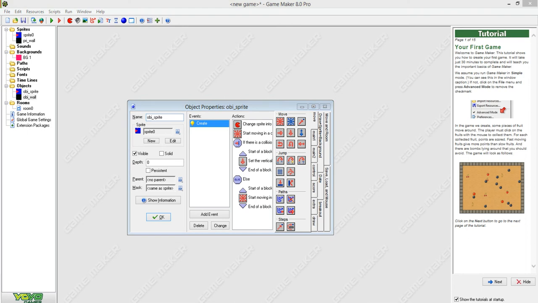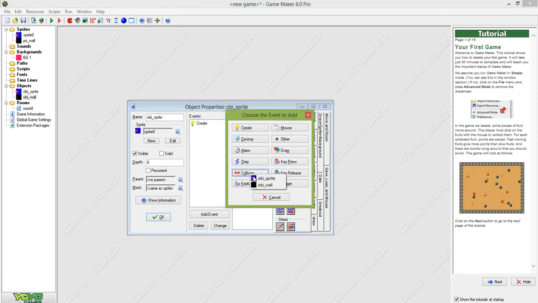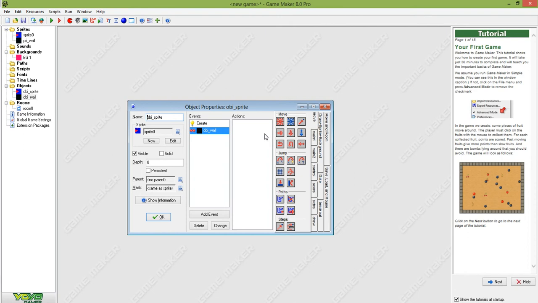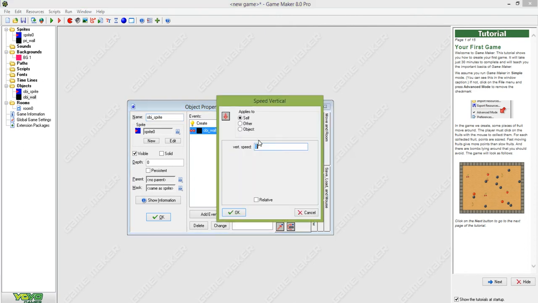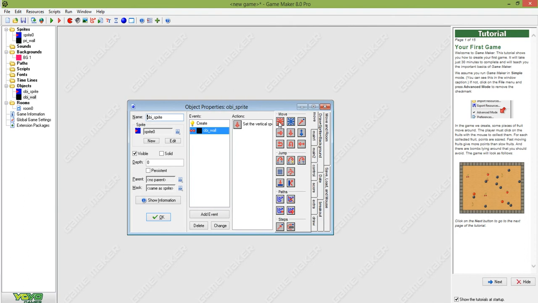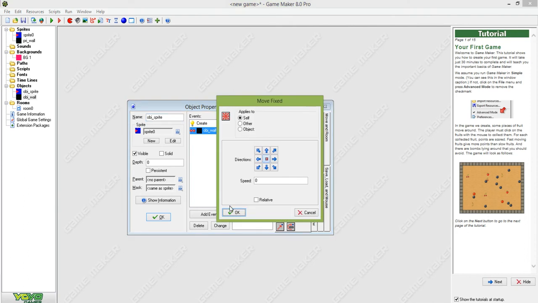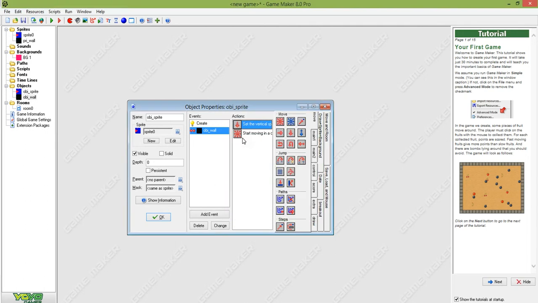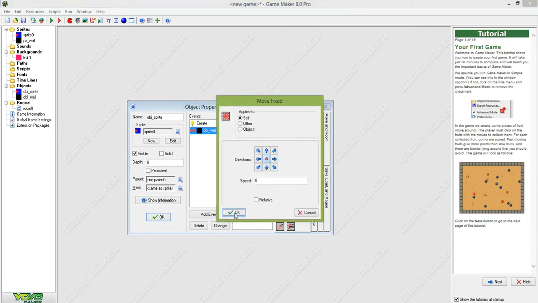Okay. Now in collision with this, we want it to change the vertical speed to 0 and not relative. And then we also want it to stop moving. This will work if you do that, but this also prevents glitching.